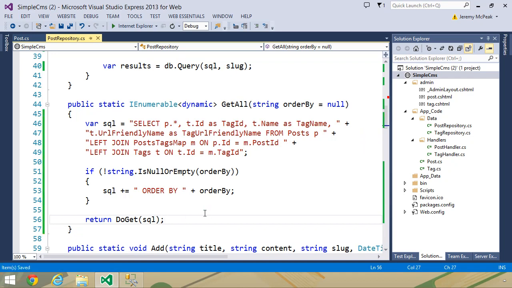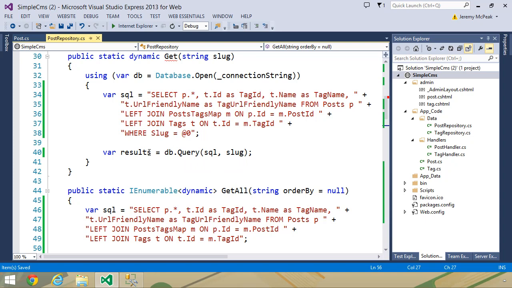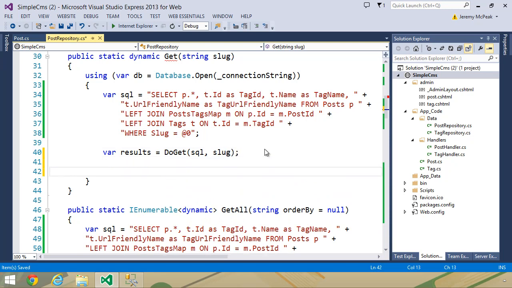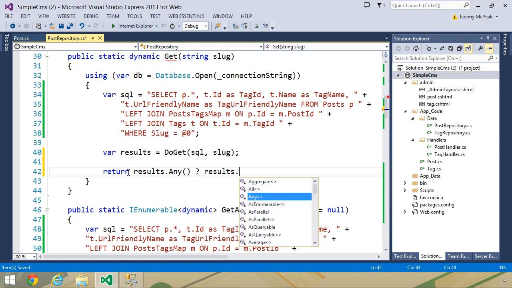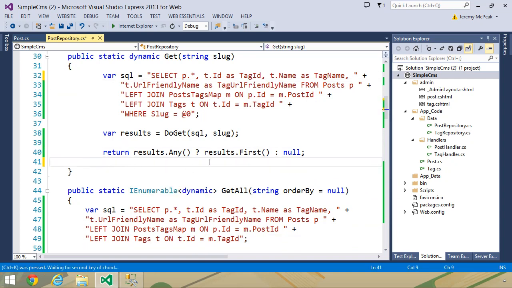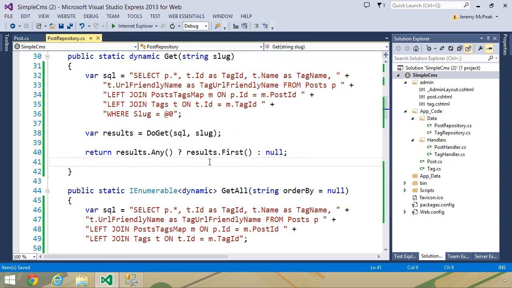Now the Get methods are going to be just a little bit different than what they are now. Instead of returning QuerySingle, we first of all want to get the results. So we will call DoGet, we will pass in SQL and then slug in this case, and we need to see if there is anything inside of the results. So we will return results.Any. If so, we want to return results.First, otherwise we want null. We also don't need this using statement with the database class, so we can get rid of that, and we have a nice clean Get method.